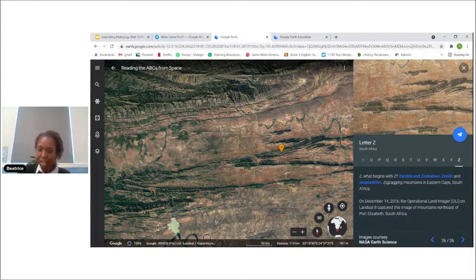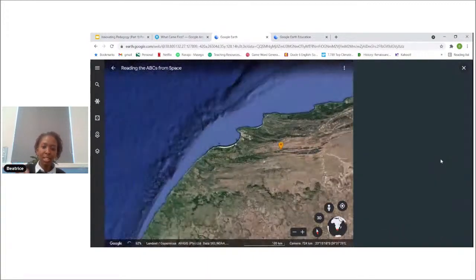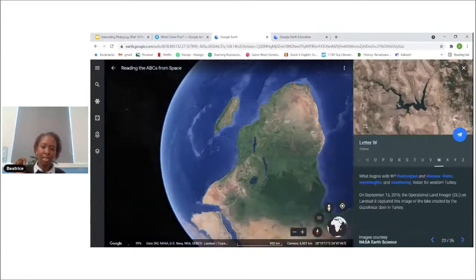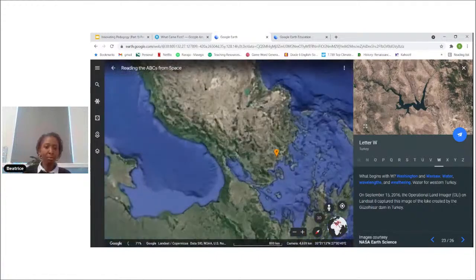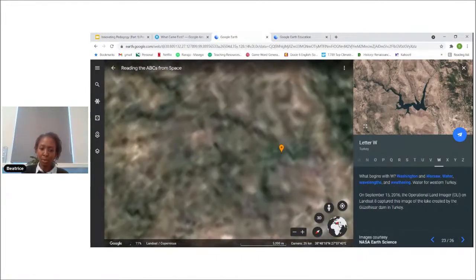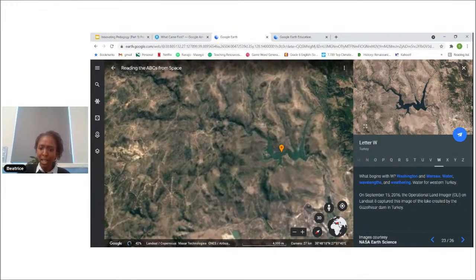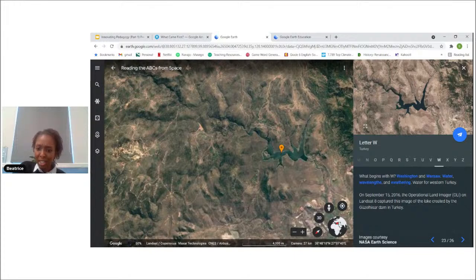How awesome. You could also have your learners pick a letter and research more information on the place where this letter has been found. Let's have a look for W. This will then take you out from South Africa, transports you all across the globe. And here we have W, which ends up being in Turkey. This image is of a lake in Turkey.